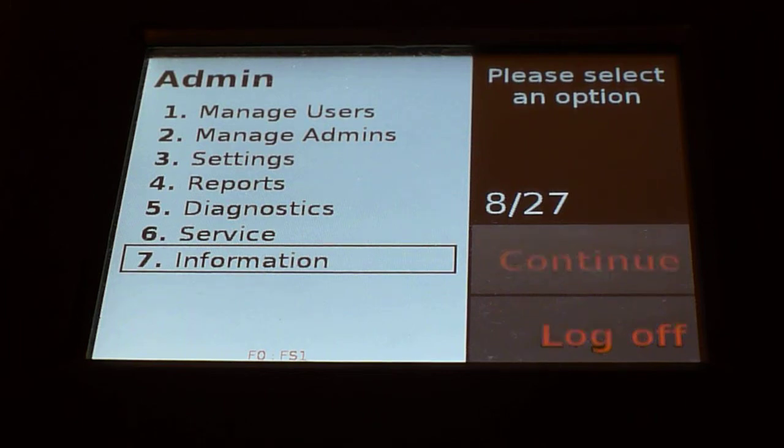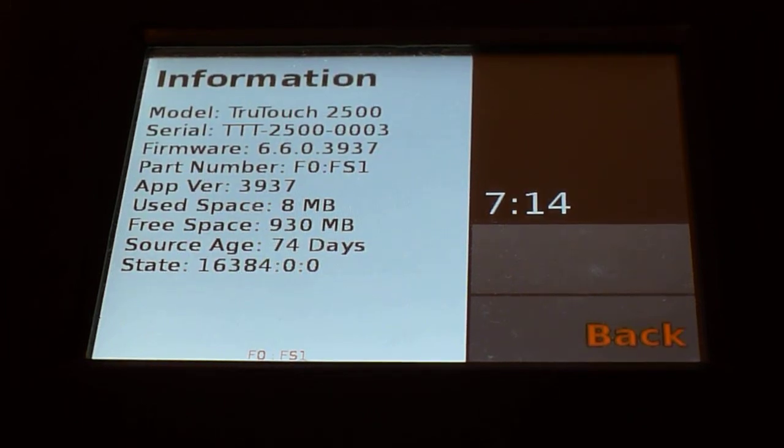Information. If anyone ever needs information on your device, this will show you the model, serial number, firmware, part number, app verification, how much space you've used, the age of the device, and what state it is in.